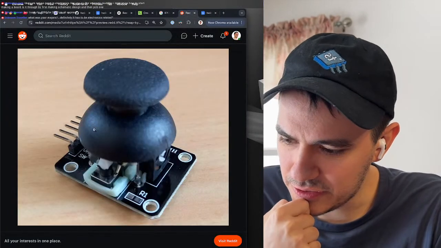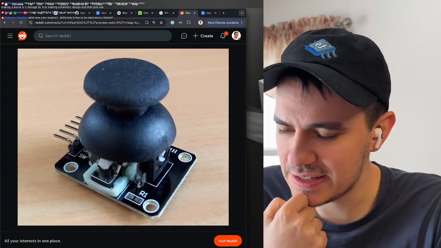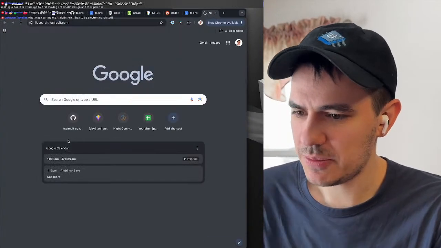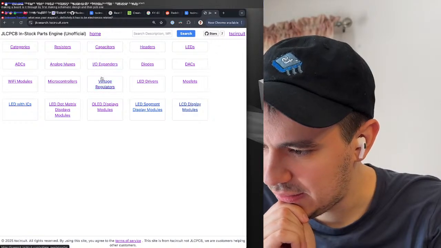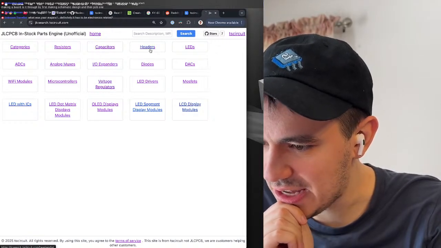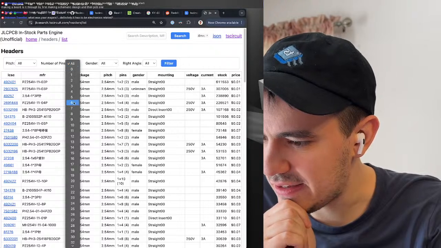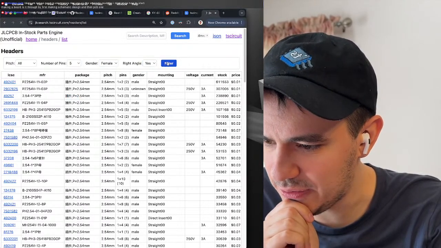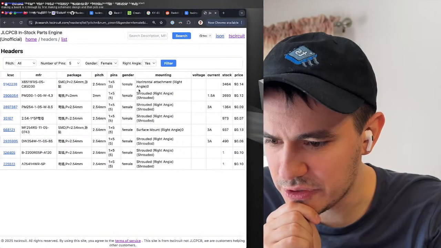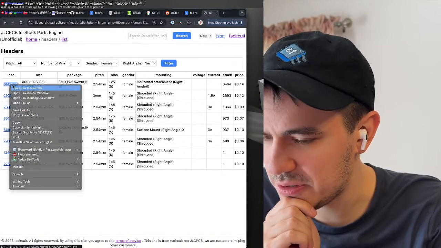I think what I want to do to get this mounted on the board, so we can see we have a 5-pin connector there, so we should be able to use JLC search. And I think there's a headers category. So we're going to say 5 pins, gender female, and then right angle. And we should be able to filter. Here's one that's really popular. Let's take a look.